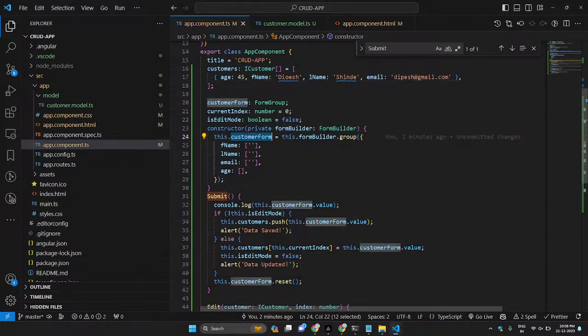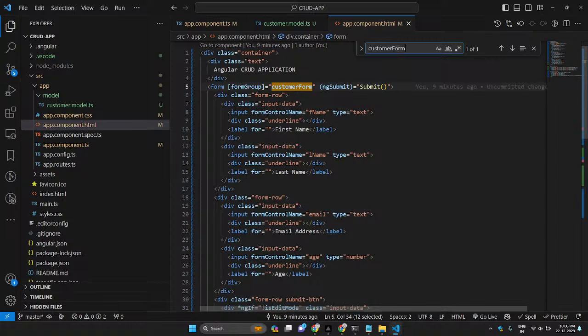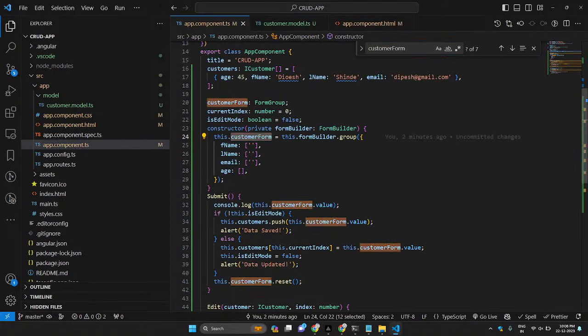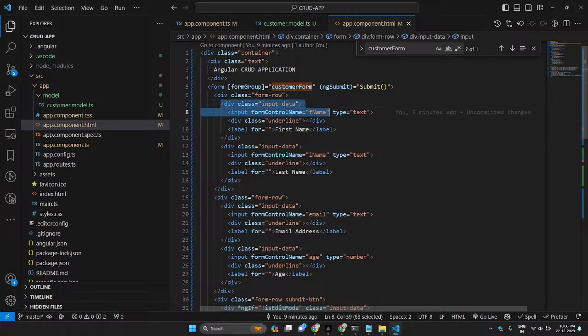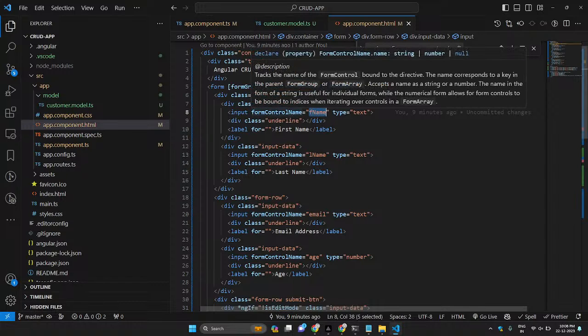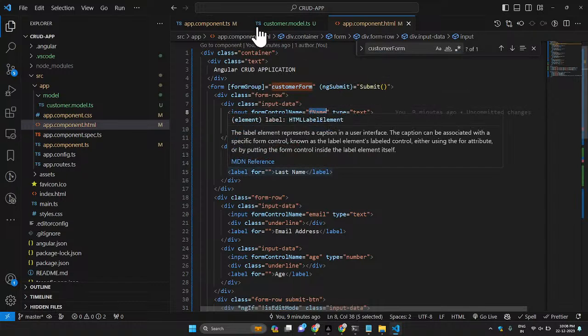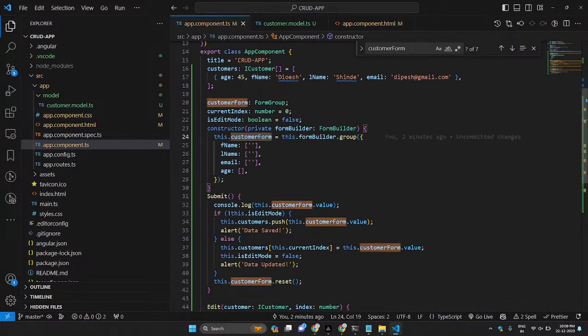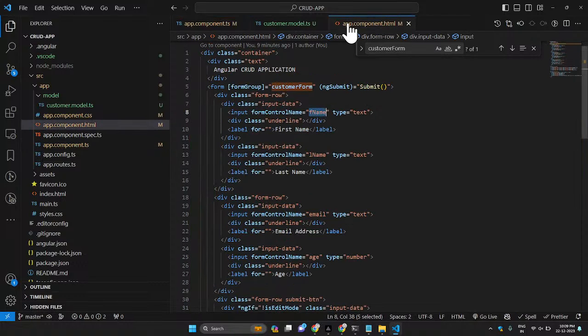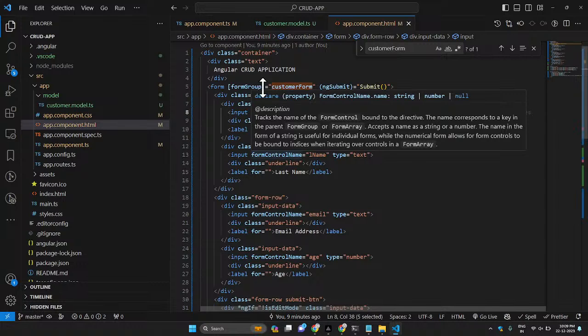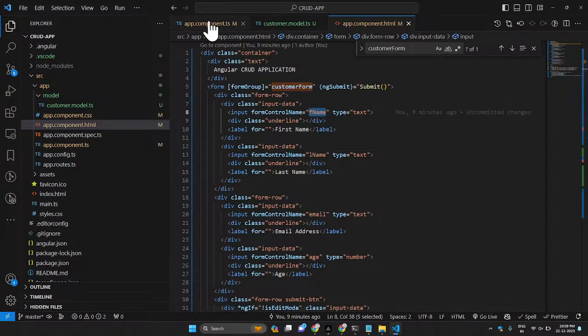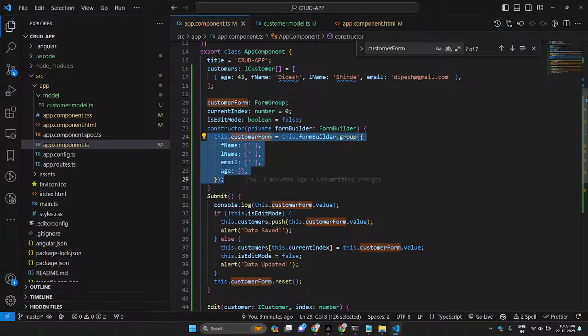Then we bound this form to the app.component.html, and all these controls we registered to the respective form using the form control name, right? As soon as we register these controls, the complete form can be accessed through this customer form group only. We don't need to make any changes or do any manipulation on the HTML side. The complete form is accessed by this customer form group only.